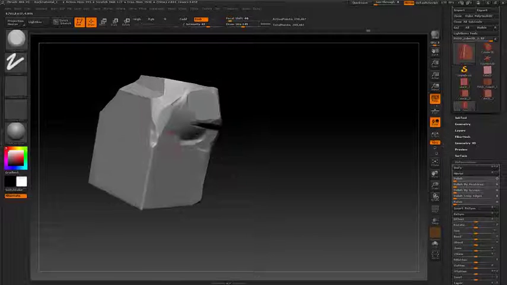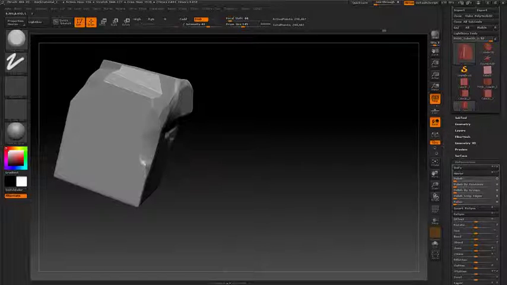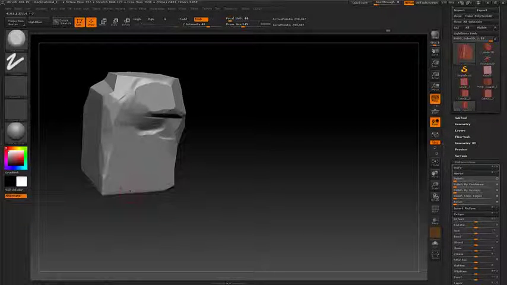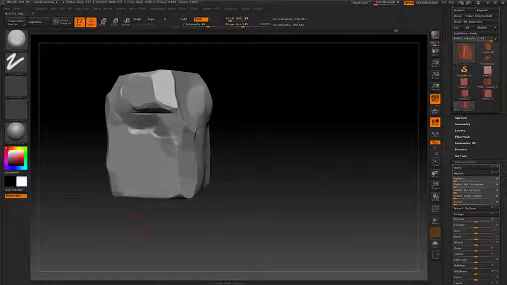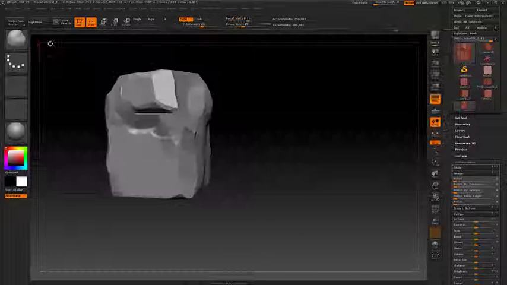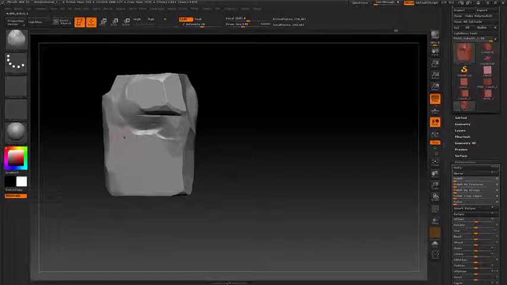As you can see at the beginning, I'm just trying to put some basic shapes of the rock. I'm not wasting time sculpting really tiny details. We'll focus more on that later. So now, for example, we can put some nice shape here on this side.